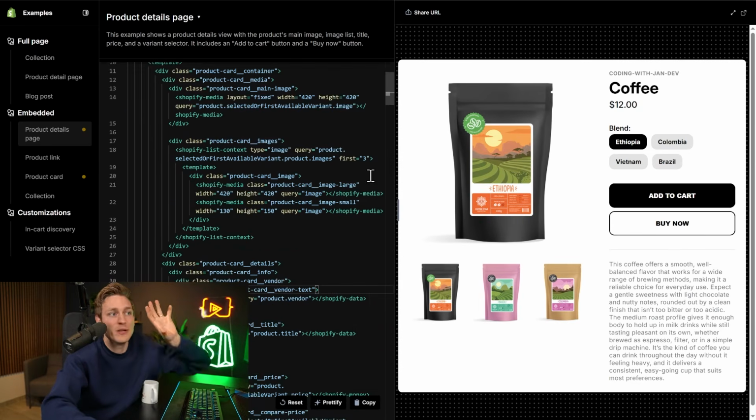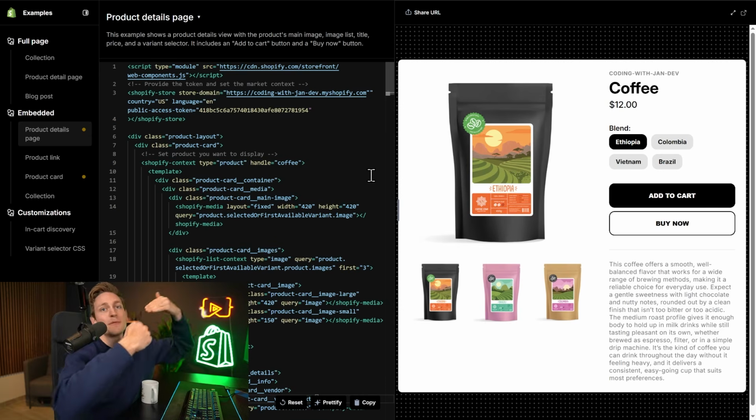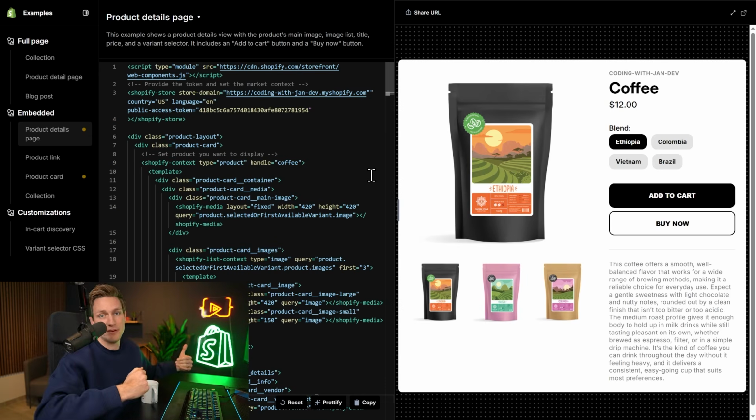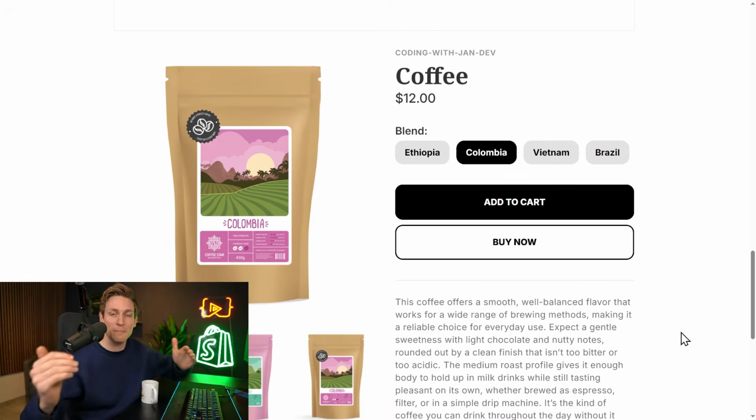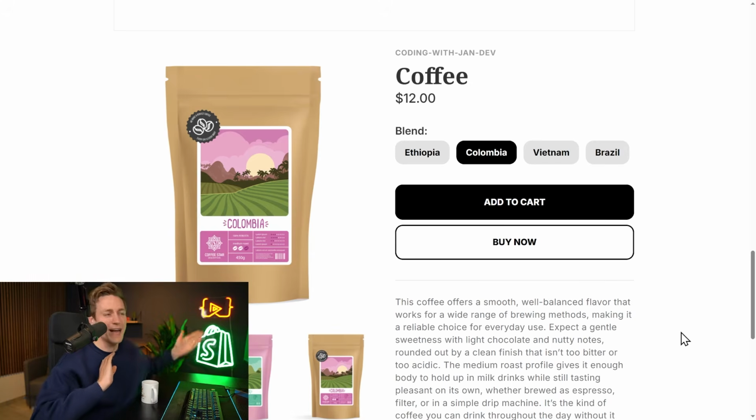And it doesn't even have to be crazy complicated if we use some of the pre-built web components that Shopify provides. In this video, we'll have a look at both of these options, which should be good for 80% of the real-world use cases.